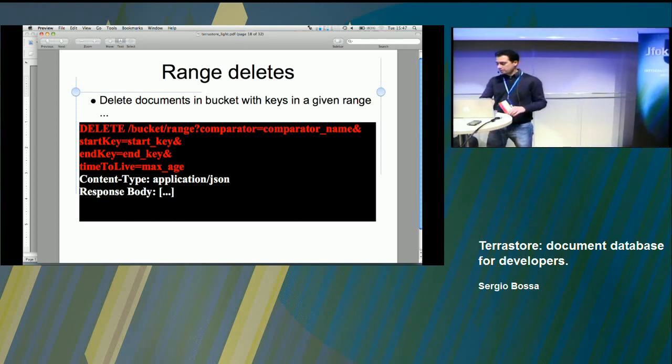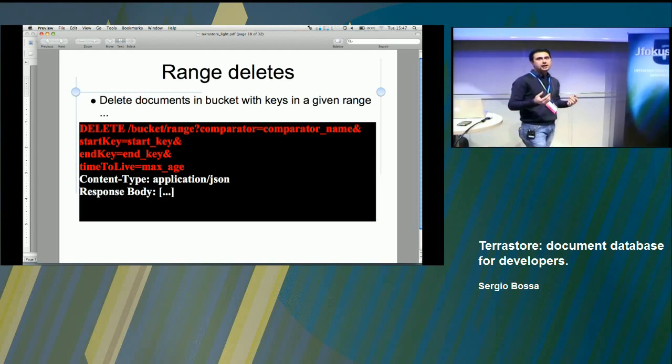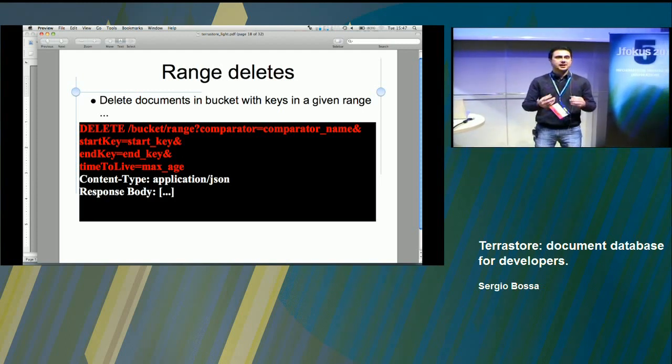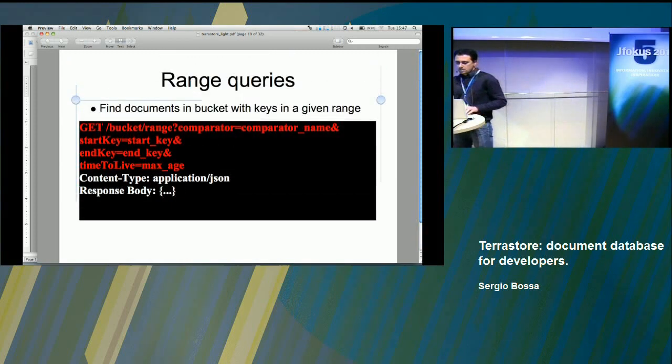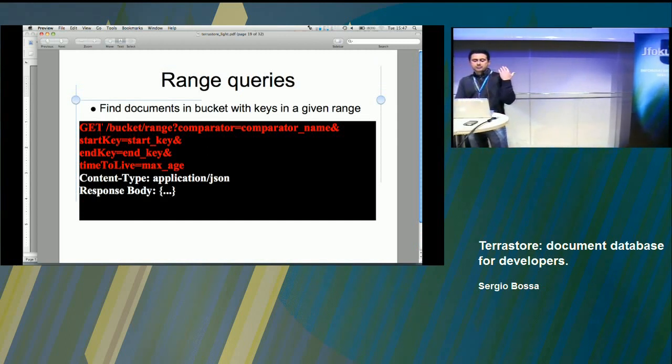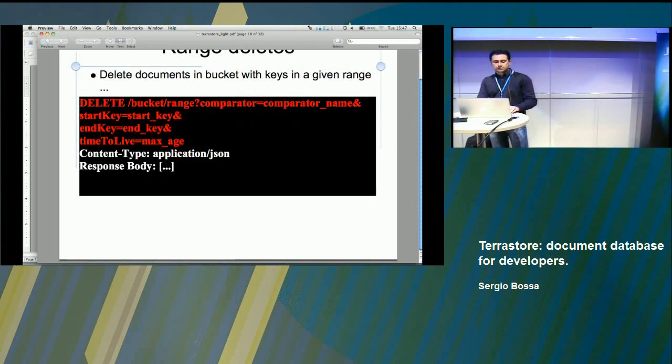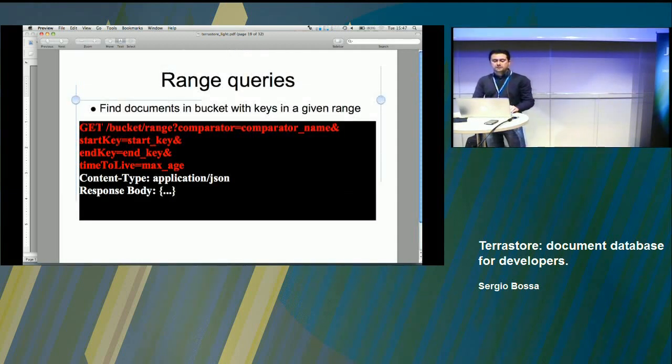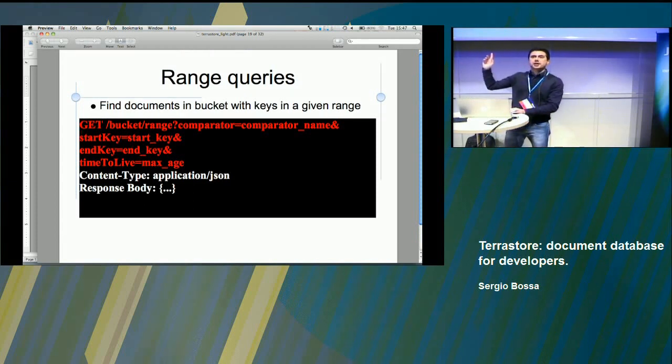Just two words about the time to live: because the ranges are dynamic and dynamically computed, and they have a time to live, it means that ranges actually work over a snapshot of your keys. Range queries work absolutely the same. With deletes you just use the delete HTTP verb. With range queries, you just use get.